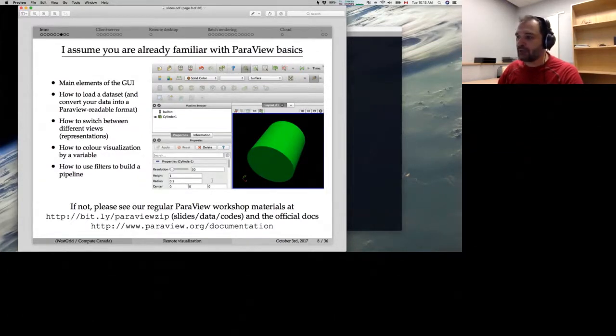So basically, when you open ParaView, it will give you a GUI similar to this one. You will have the visualization panel on the right, and then you'll have the pipeline browser on the left. When you click on any object in the pipeline browser, it will display properties here on the bottom left. So basically, you have to know how to use ParaView. You have to know how to load a data set, how to switch between different views or different representations. For example, this is a surface view right now. You can switch to points view, to a volume view, or to wireframe view, etc.